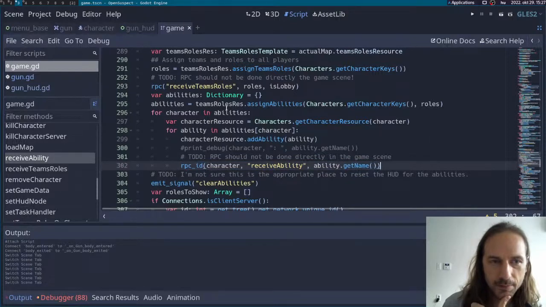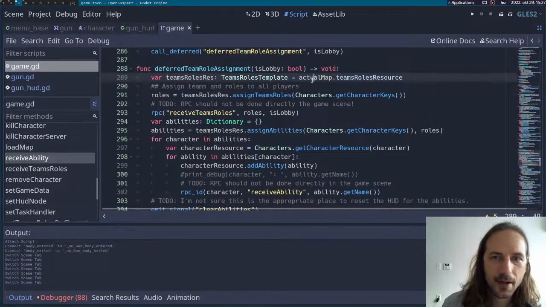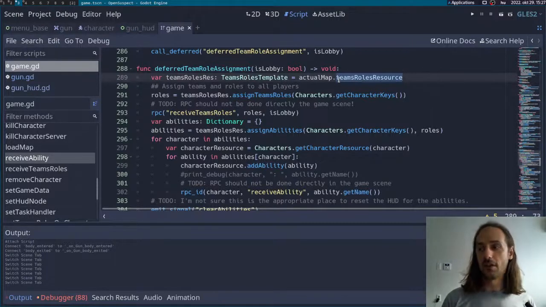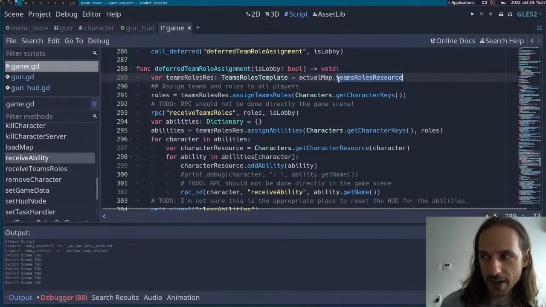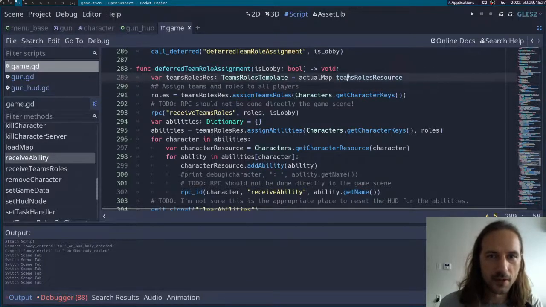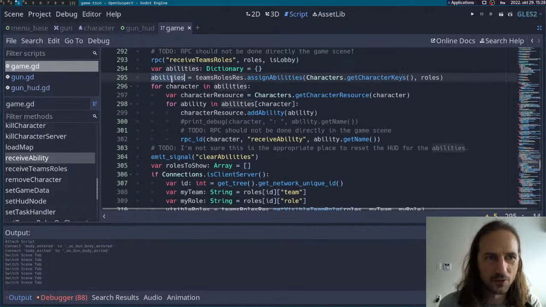But whatever happens here is that there is this teams roles resource, which every map has attached to it. So every map has a different way to distribute who goes on which team and what role they will play in their respective teams. And so that resource will give us the assignment of the roles and also the abilities based on the roles. So for example, on this map, if you are a CIA agent, your ability is gun. So you can kill people with a gun.